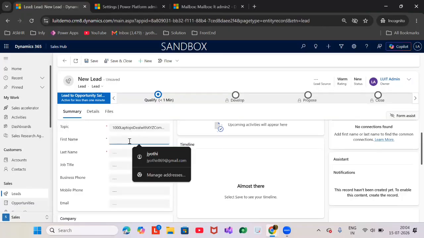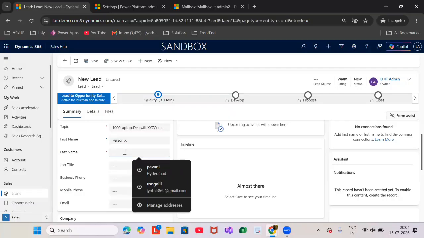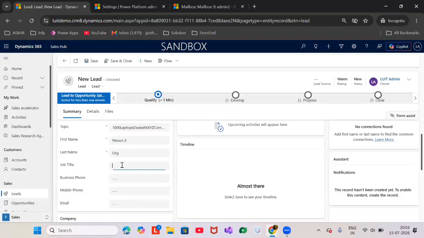Okay. First name, for example, some IT manager came to me and asked about it. So that person's details I'll be giving here, or instead of that, person X, last name, org, and job title manager. These are all the details that I'll be capturing.